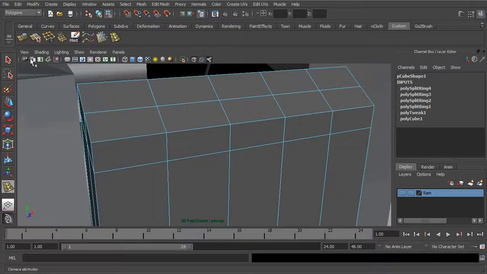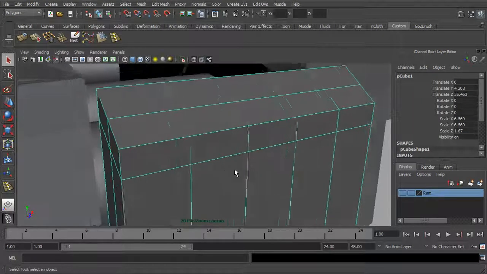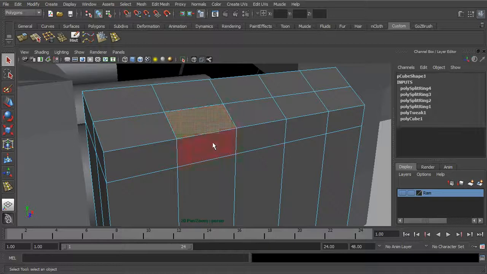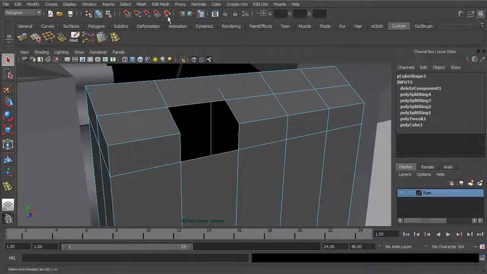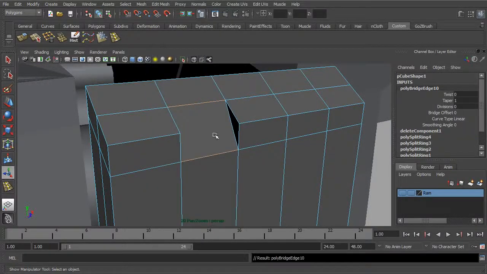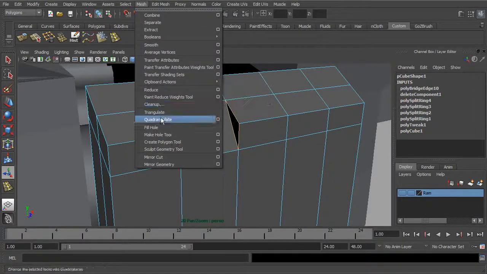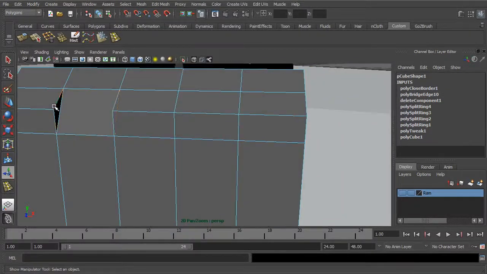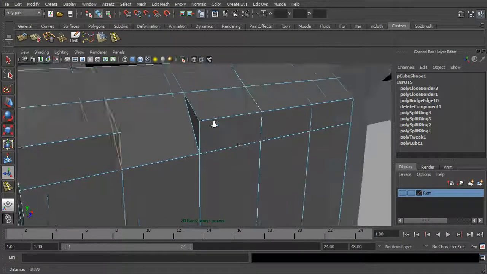Now there are a couple of ways that we can easily create that cut across. One way would be to delete those edges and then take the 2 corresponding edges on the side and do a bridge between them. Then we just want to double click on this open face here and fill that in using fill hole. That's just a few clicks.